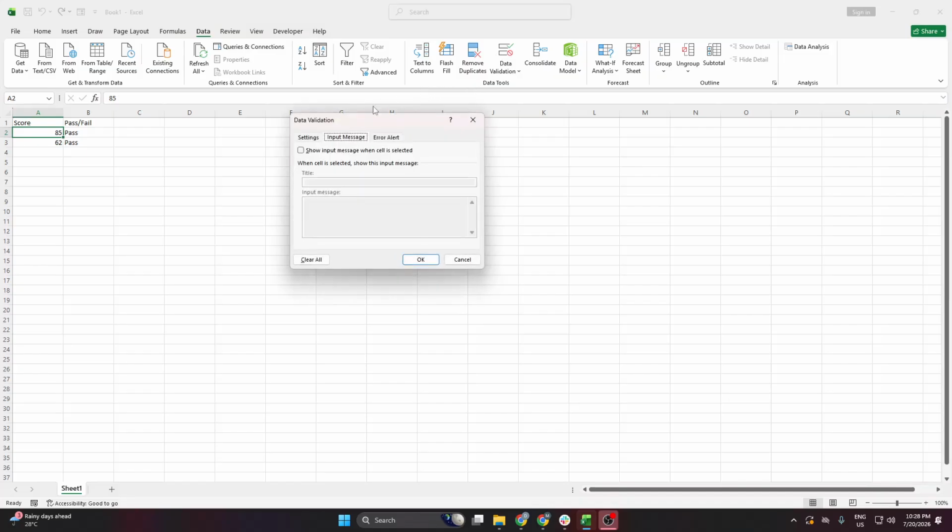This opens a dialog box that lets you define rules for what can be entered, and it also includes an option for input messages. Before you make any changes, you may want to pause and look at the tabs inside the Data Validation window, because the message settings are located on a specific tab.